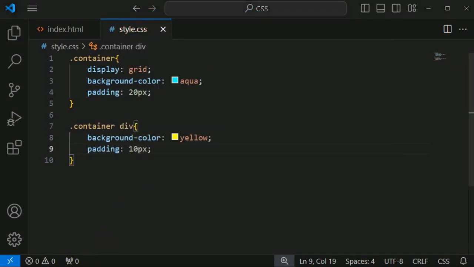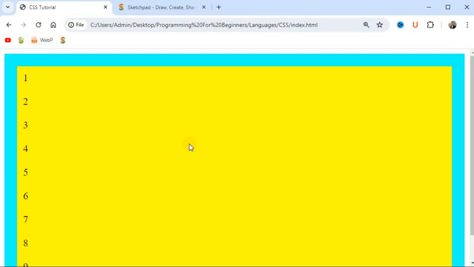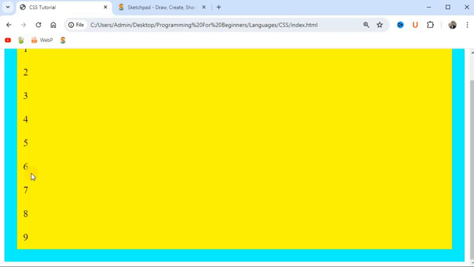Let me just save this file now and try reloading this page once again on the browser. As you can see, we have the yellow background color for all the div tags inside this container grid layout, and all the div tags are currently displayed on new lines.